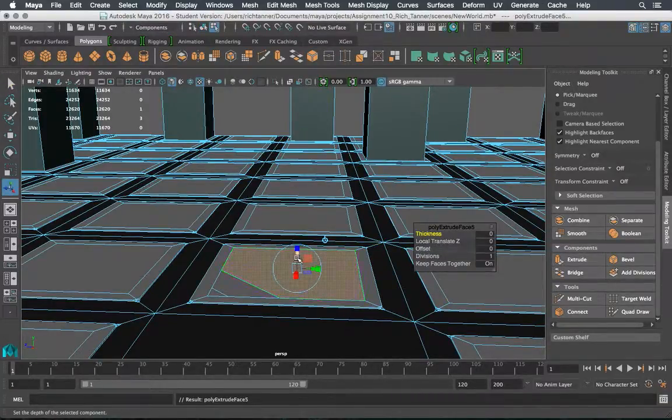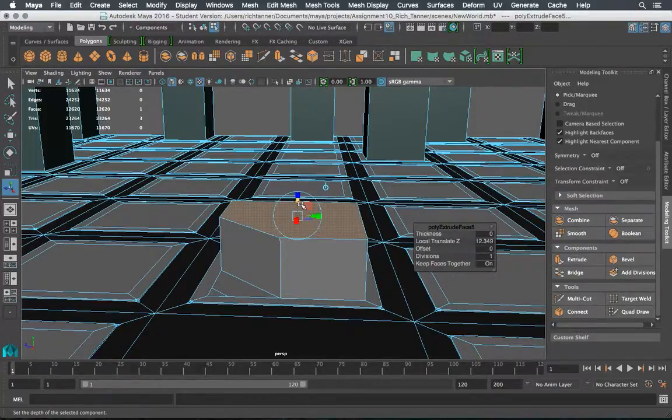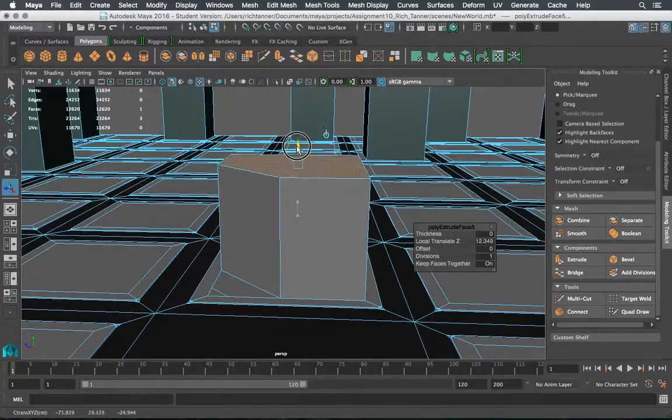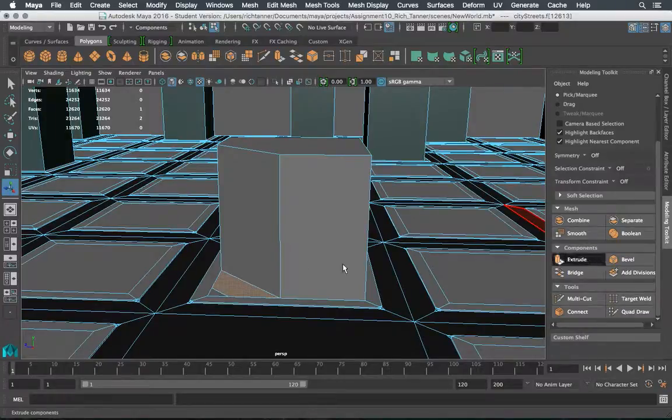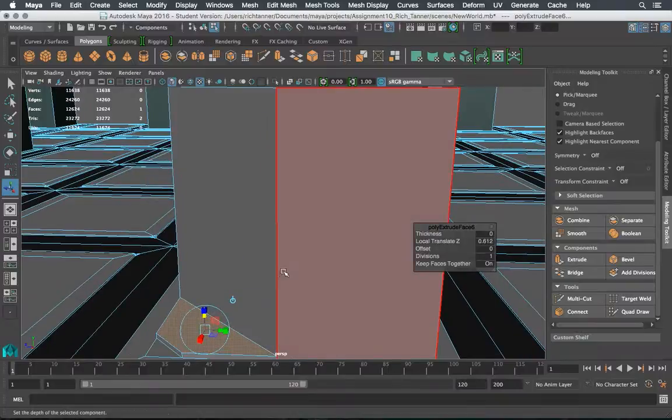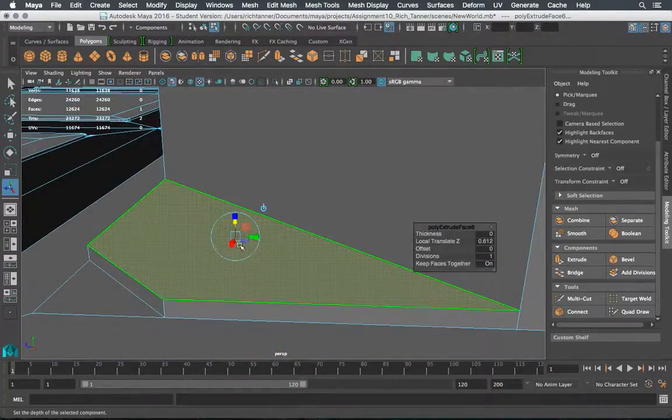In hindsight, maybe too many city blocks on one object. I'm going to extrude that up a bit just to make some steps. Those are really tall steps.